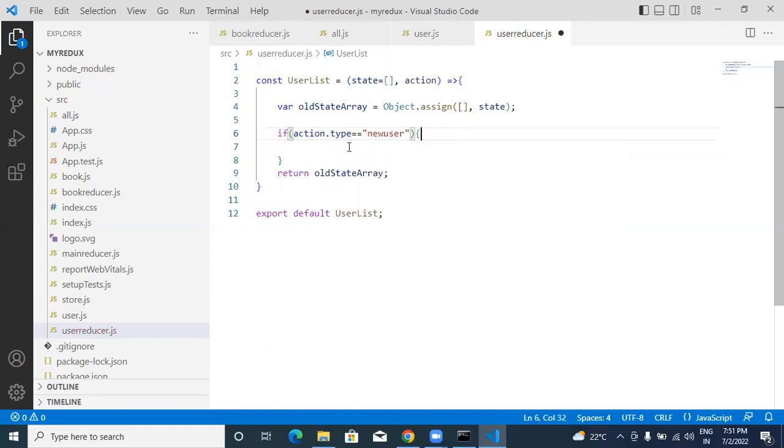Action dot type is new user. Then push function will work here. Concat will not work, even if it is a multi-dimensional array. So old state dot push function we have to call.